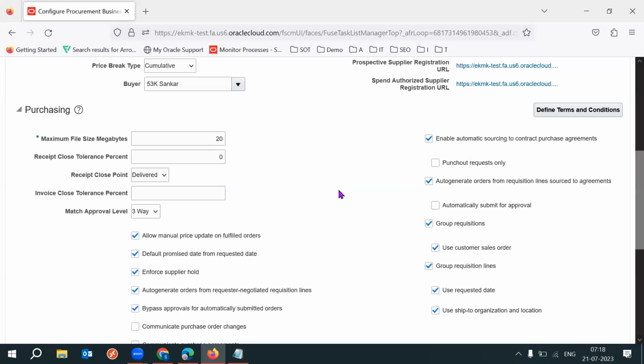So what we are doing is punching out to the supplier website, and in the supplier website, we are selecting the product and returning to our Fusion application at the time of creating the requisition. Such types of requisitions are called punch out requisitions.